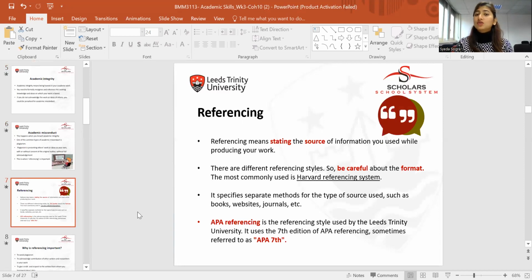Referencing means you state the source of information you have used while producing your work. There are different referencing styles, so be careful about the format. The most commonly used one is the Harvard referencing system, but here we use the APA 7 referencing style.